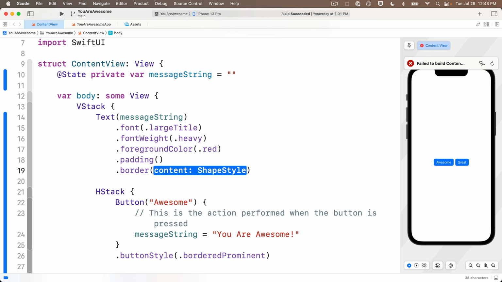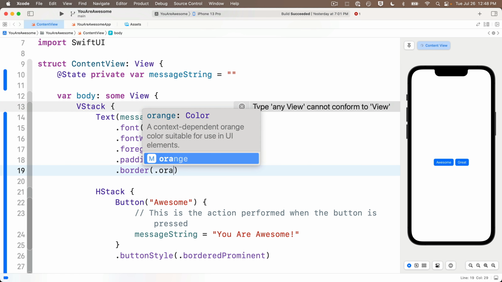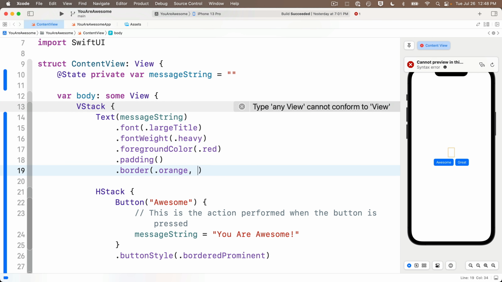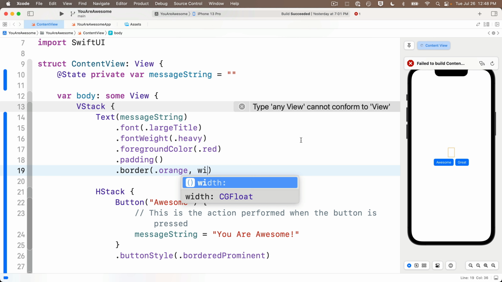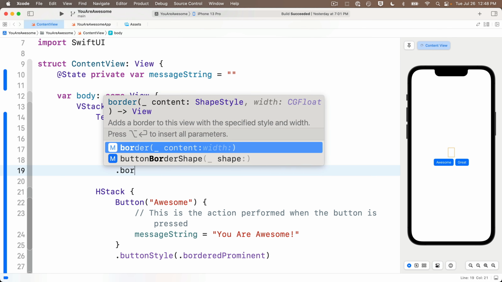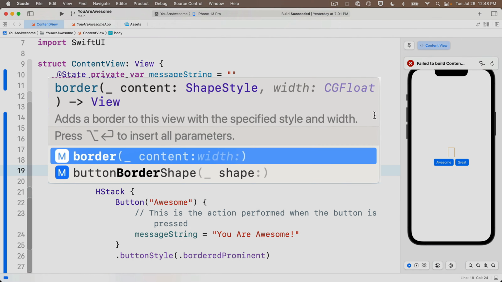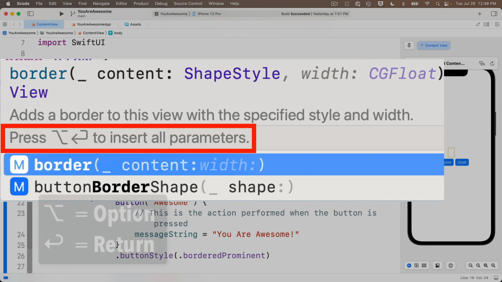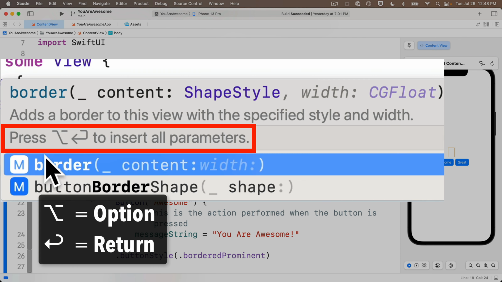Now I could just type a color in here, dot orange, and then a comma, and then start to type the second label, width, W-I, and nice. Xcode knows that I want to add the width parameter. I'll press return, it adds the label, the colon, and has a placeholder for me to enter the width. But there's another option, and Xcode actually tells you about it in the code completion. So I'll delete what I just entered and retype this line, dot border, and I notice code completion also says, press staircase icon, U-turn arrow to insert all parameters.